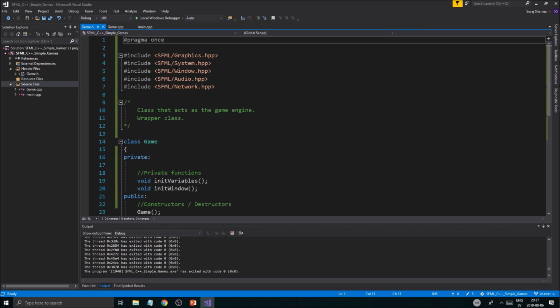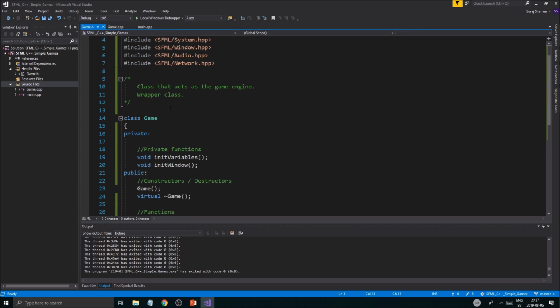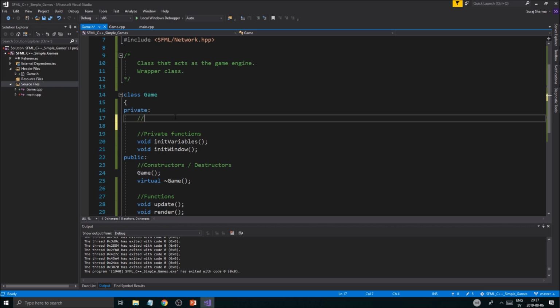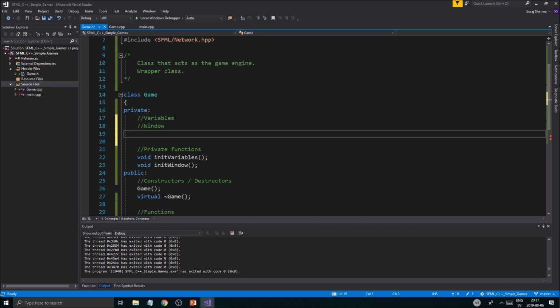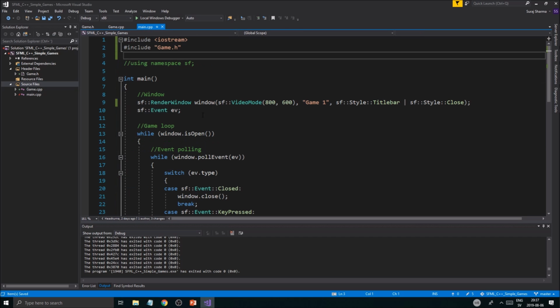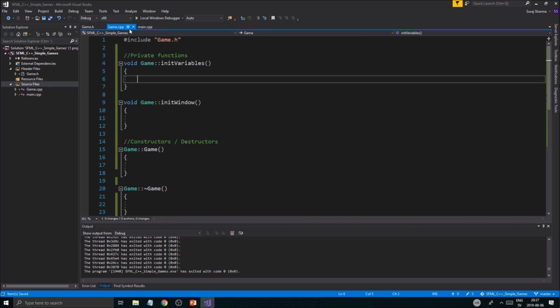Okay. Once you get that going, next step is going to be to bring the window in. So I'm going to go in here into my game.h, and I'm going to say variables, and then window, and I'm going to say sf::RenderWindow. But this is not going to be a regular window. It's going to be a window pointer. Okay. And I know you're like, oh my God, what's going on? Don't worry. We'll get into it. But just copy this, and just keep it like it is here.